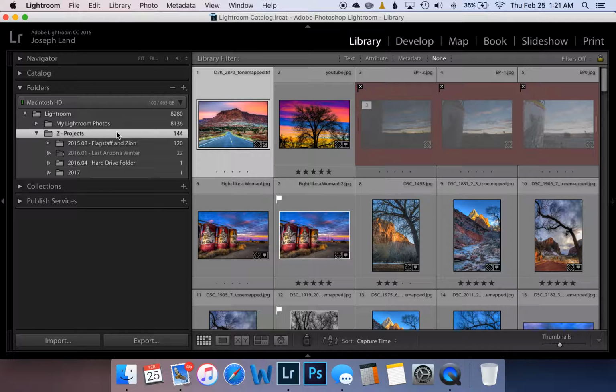For example, if I'm out in the field and I bring my laptop with me and I'm still editing photos in the field, I'll create a folder in this Z Projects folder so that I can work on it completely, and when I'm done I can move this finished folder into my actual main folder.